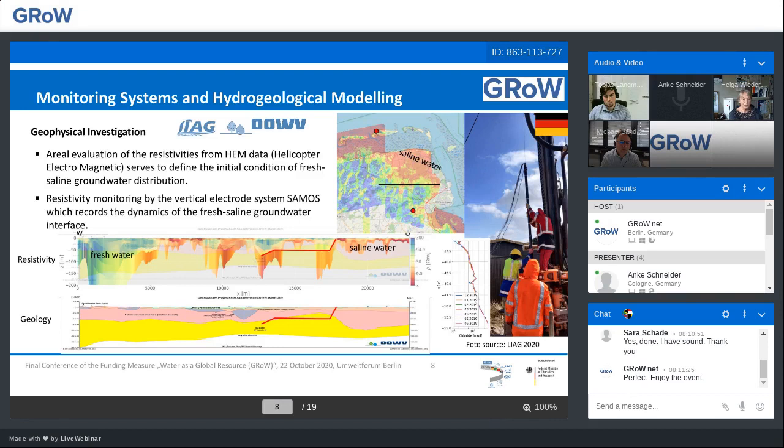We monitor there since December 2018 or March 2020, so the time series is not so long until now. And the long-term aim is to have an early warning system for saltwater intrusion. Yes, that's from my side. Thanks.